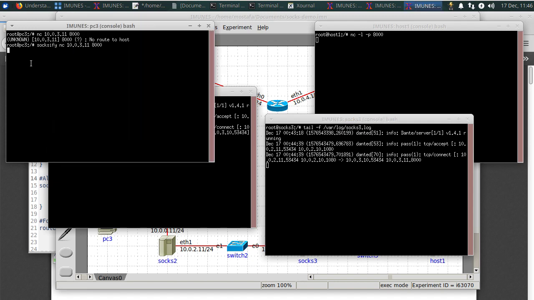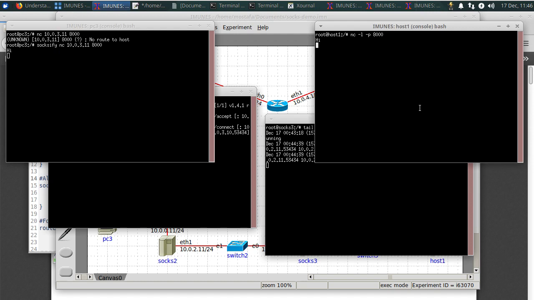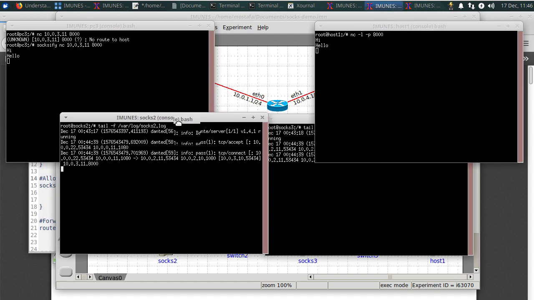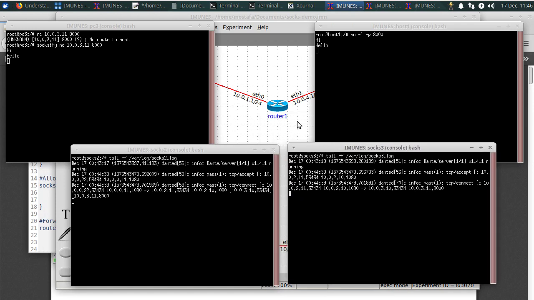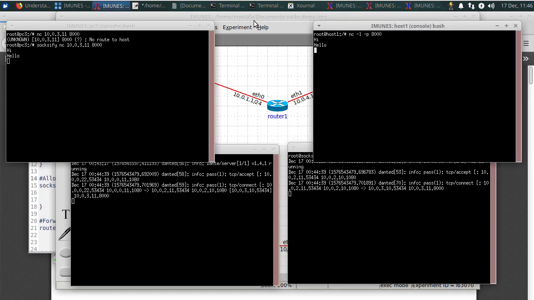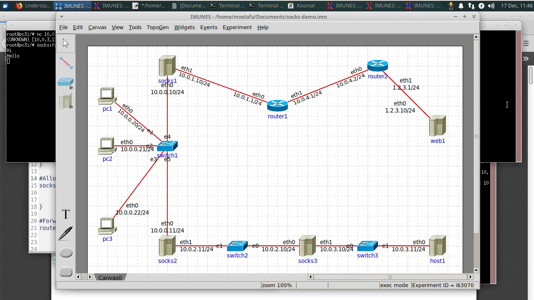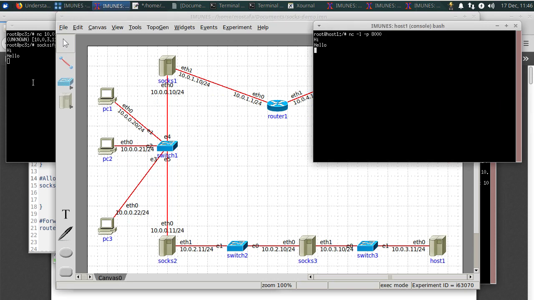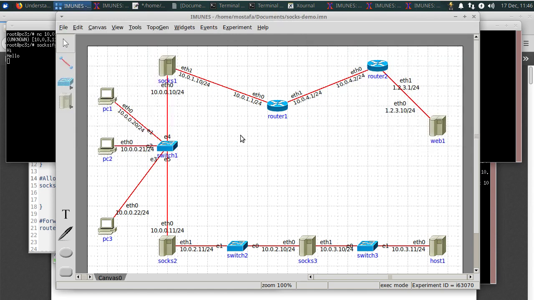So now I can test this. So hi, and then here hello. Okay, so you see here the idea how we can use the SOX server and the client configurations, how we can add startup scripts configurations and startup commands to the IMUNES hosts, and then how we can also run graphical applications such as Firefox on IMUNES hosts.